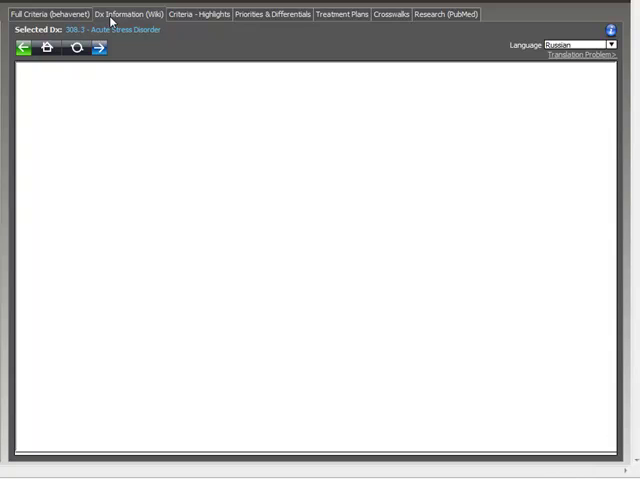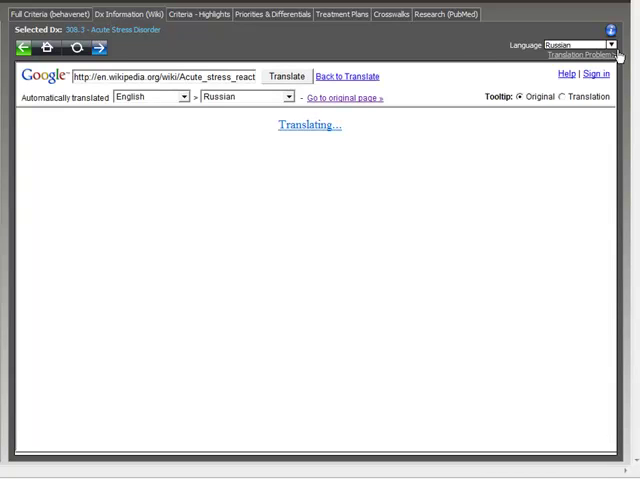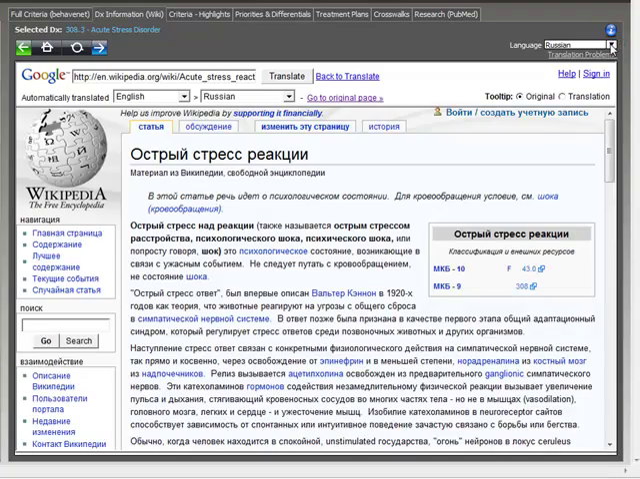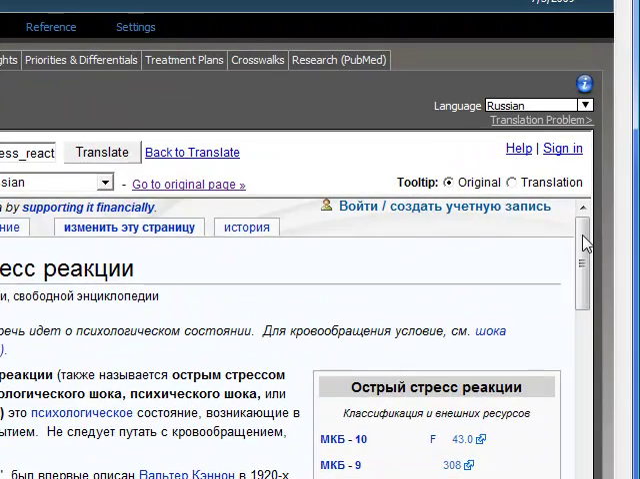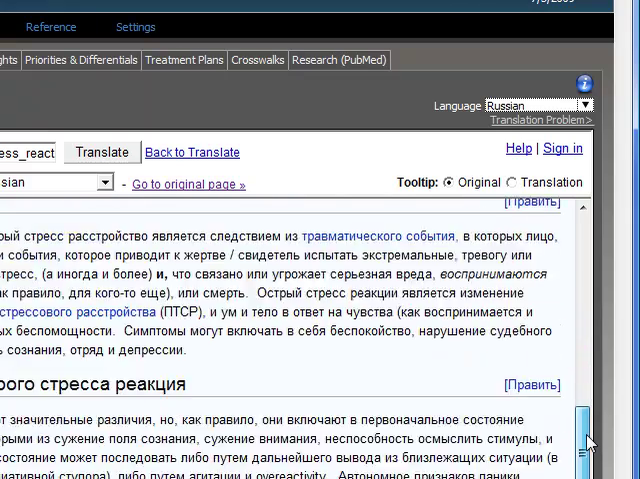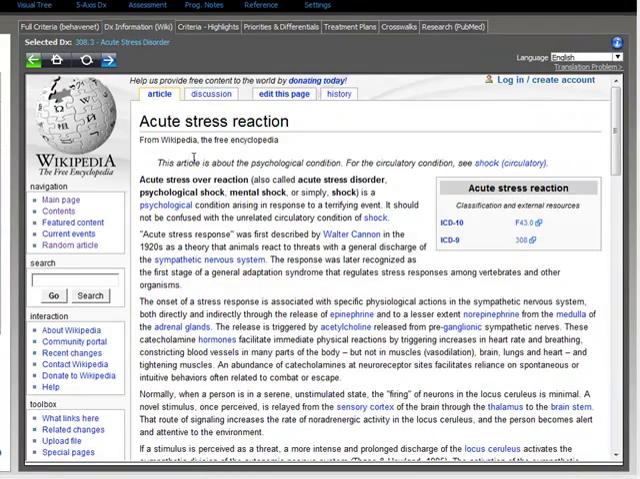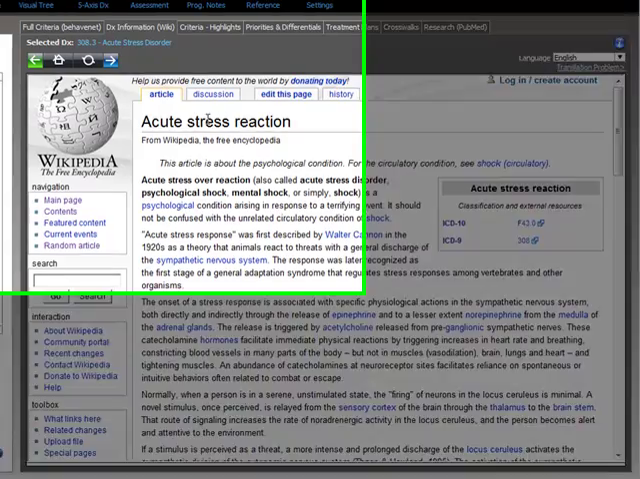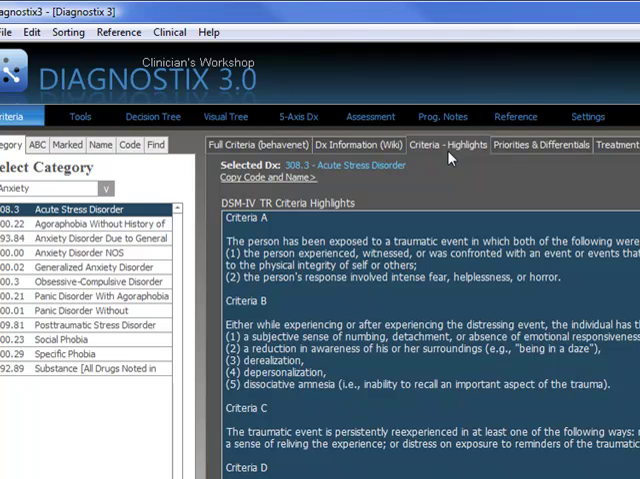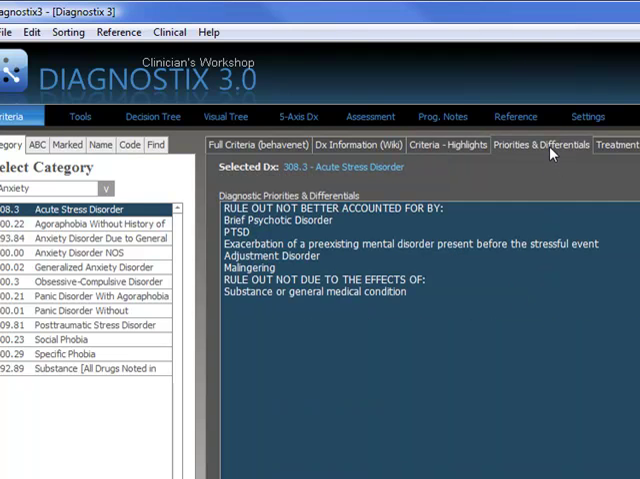We also included diagnostic information in the Wikipedia. I've still got it in the Russian translation. It's kind of cool. It goes out and lists the information about acute stress disorder in the Russian language. I'm going to go back to English. So you can now read an encyclopedia entry on this. This is kind of a layman's version rather than a clinician's version. Sometimes clinicians need that. Criteria highlights just include some of the diagnostic highlights that were present before.